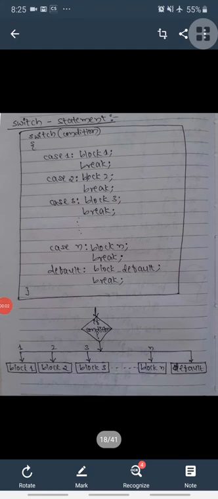Hello friends, in this lecture we see the switch statement. First, before going to the explanation, we will see the syntax of the switch statement. In lowercase letters you need to write switch, and in the parentheses we have to write an expression, or we can call it a condition.